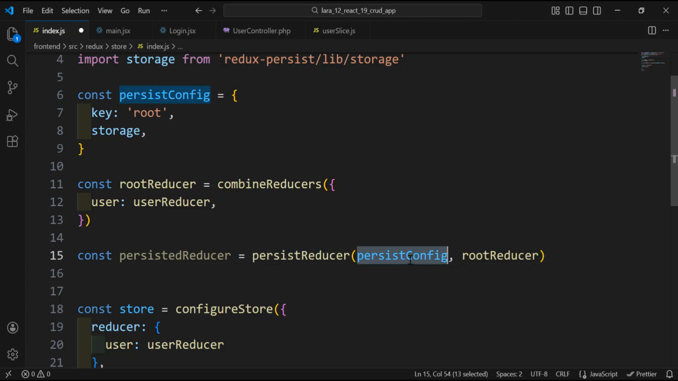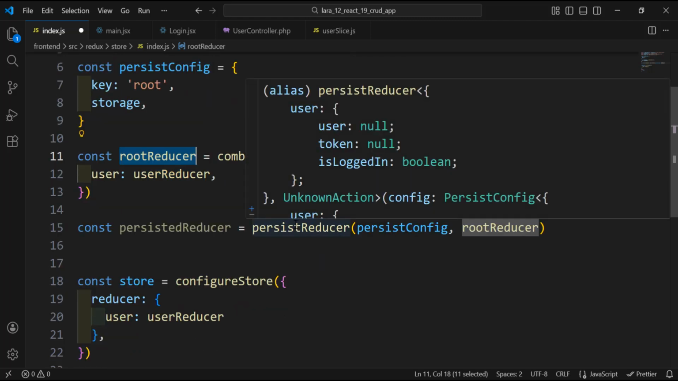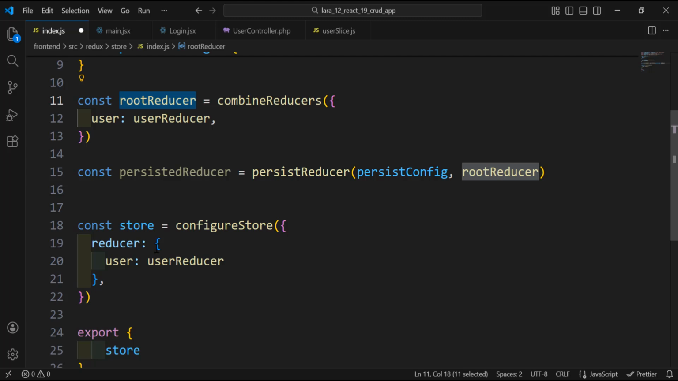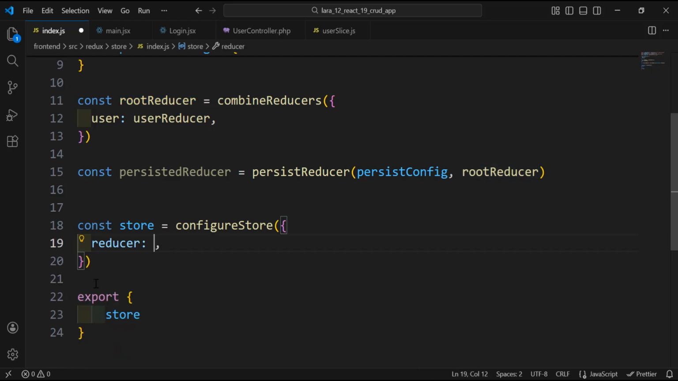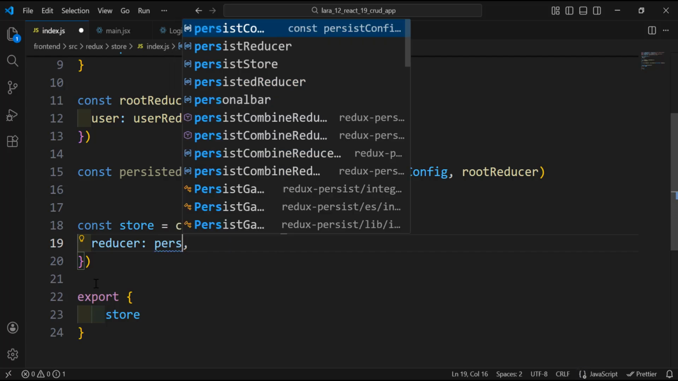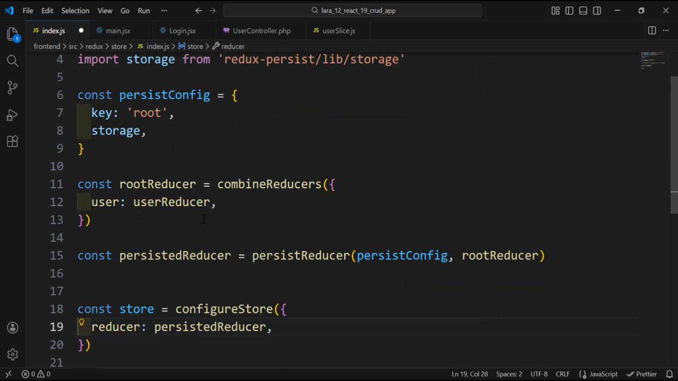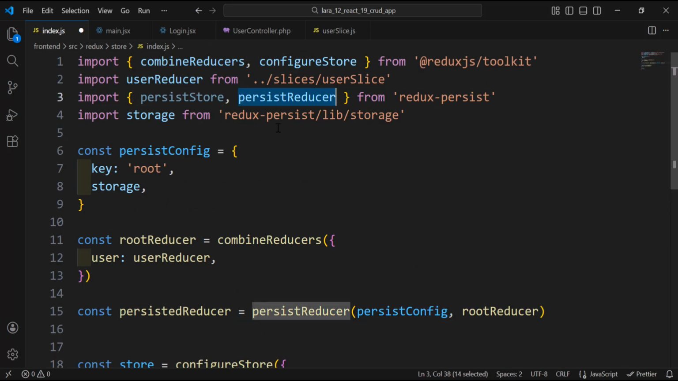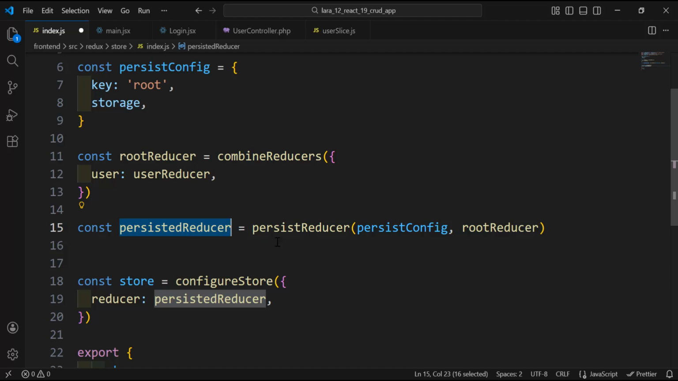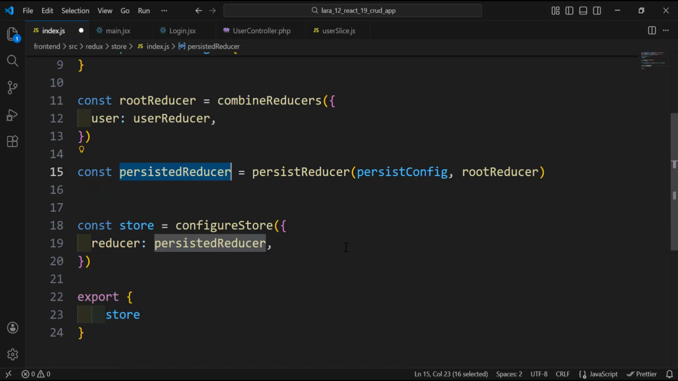So it's a function that takes two params. One is the persist config that we have defined here, and the second is the root reducer, which is the one that we have defined here. Next, what we need to do, so here instead of using the user like we have done, we can use now the persisted, not the persist, the variable that we have defined, okay?